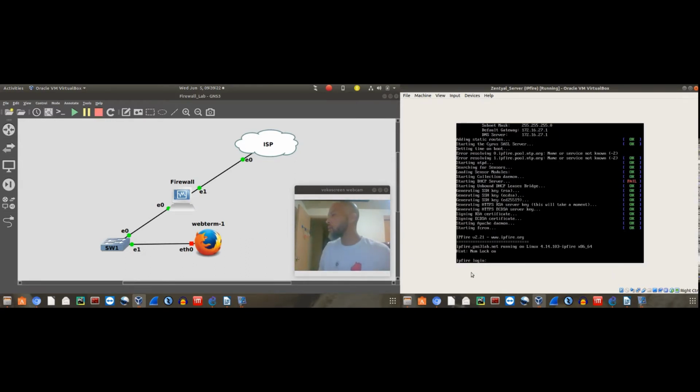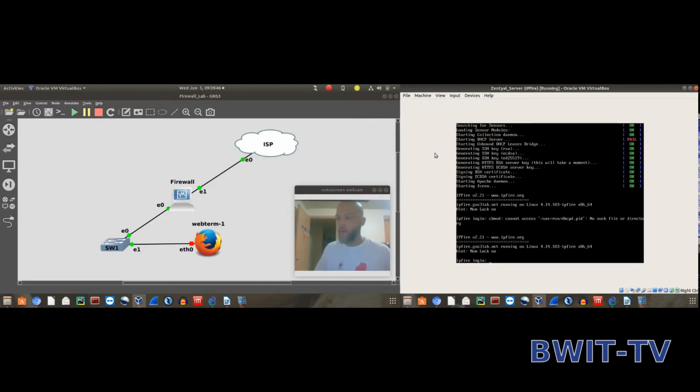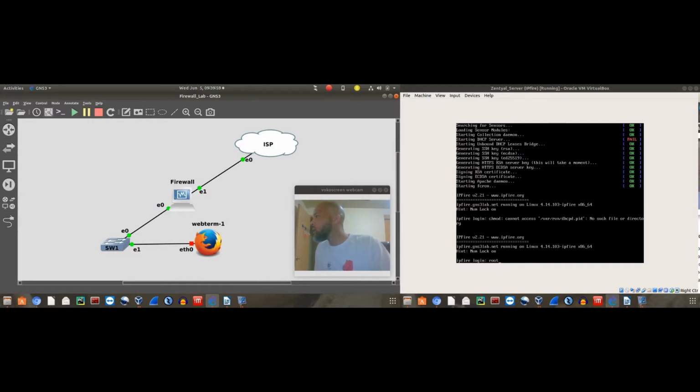As you can see, scrolling down, I got an IP address. Scrolled pretty fast there, but it looks like I grabbed an IP address from our modem, which gave us our IP address from our ISP. So it says we got, let me see what we got going on here. Alright, let's see what we got. Now that that's up, I can log in.